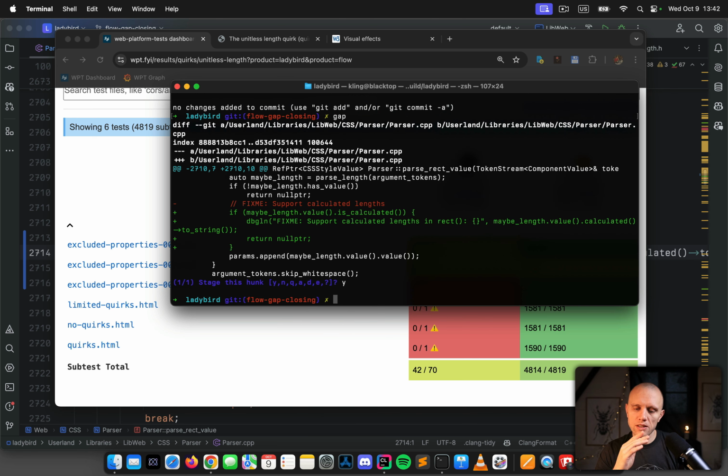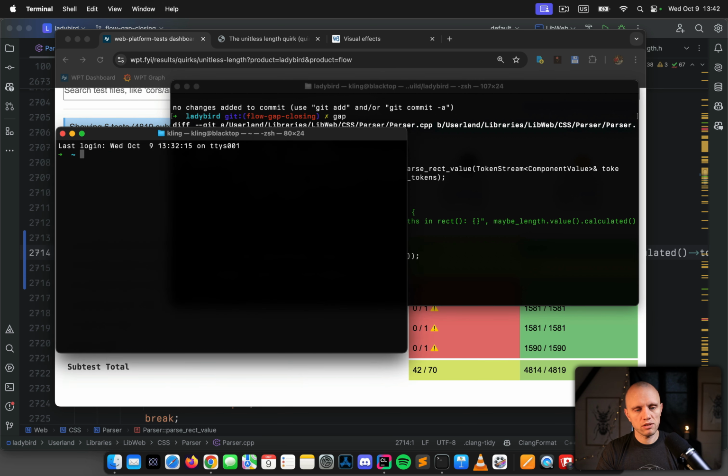And I guess we can do a no crash test as well. Just nice to have some kind of regression test to make sure that we don't reintroduce the bug. So what was this one? Clip rect, CSS rect value with calc. Don't crash.